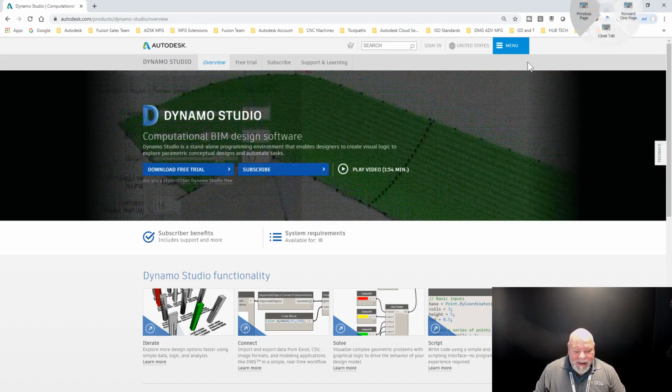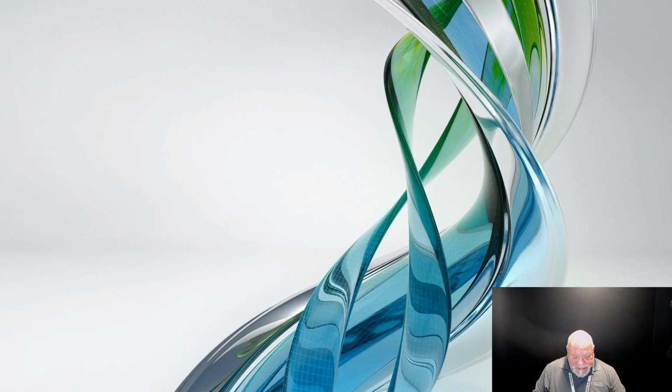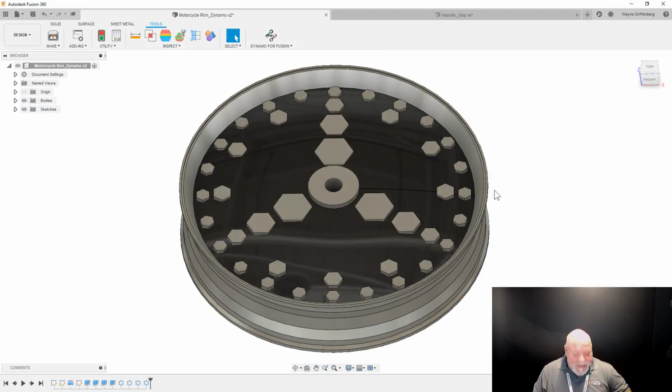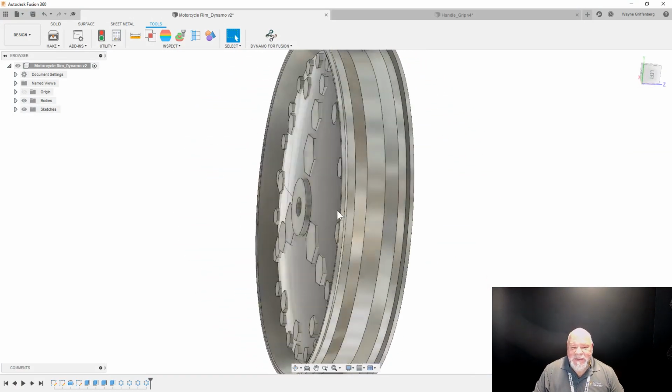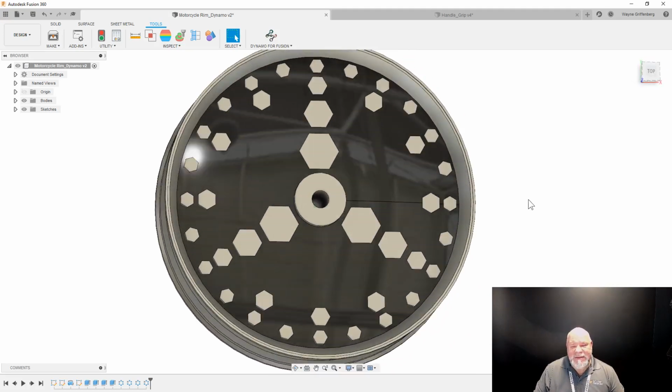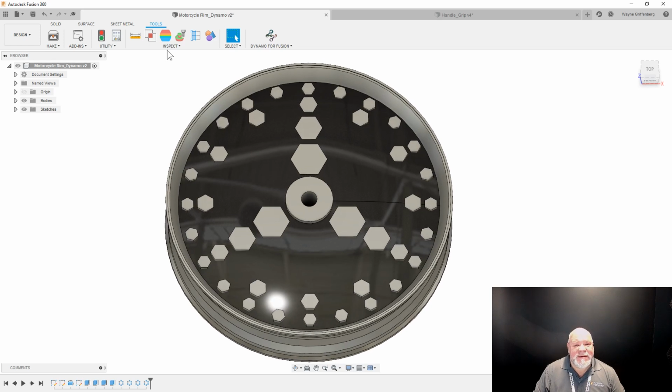So here we have our view. I'm going to bring up Fusion 360. Here, I just made this simple little motorcycle rim kind of a thing. I have some features in here, just multi-bodies, and I have some parameters behind this that are driving it. You can easily make parameters.